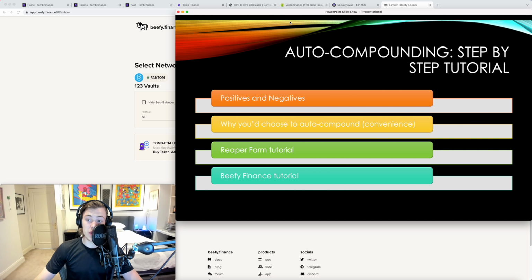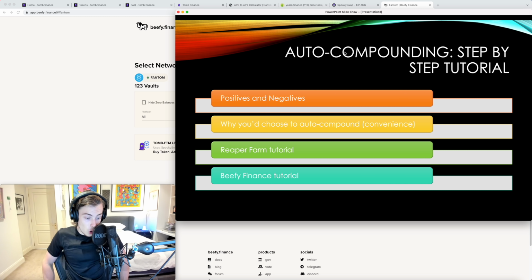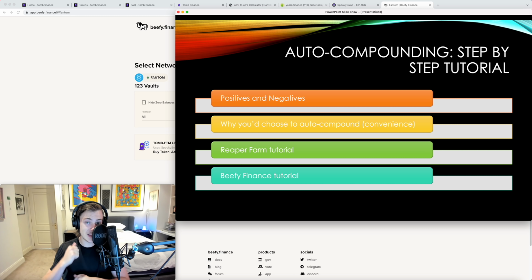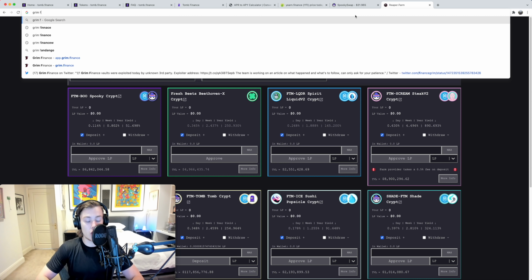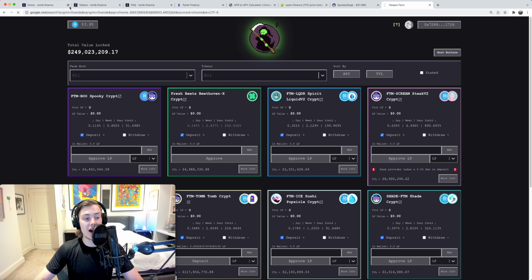And if you do choose to go with an auto compounder, make sure you do your research there. Obviously, as I mentioned before, you're not getting exposure to T-shares through auto compounders because they're automatically selling them and buying more Fantom Tomb LP. So if you want more exposure to T-shares to get that higher APR, you might want to consider doing it yourself through Tomb Finance. Or if you want to use a compounder for T-share, you can go into Grim Finance.